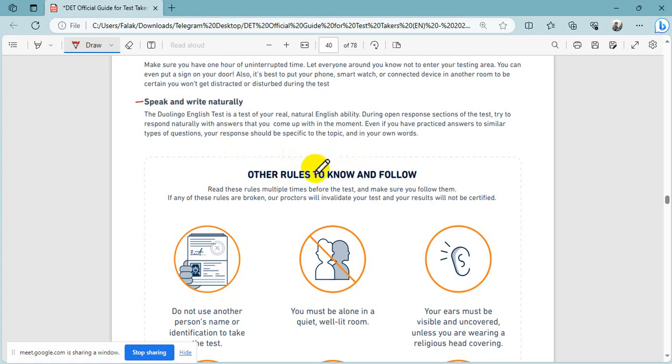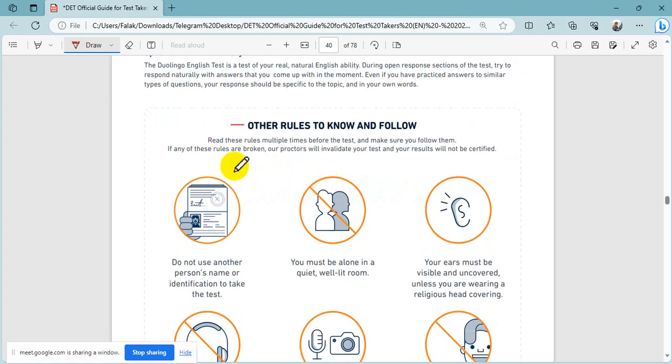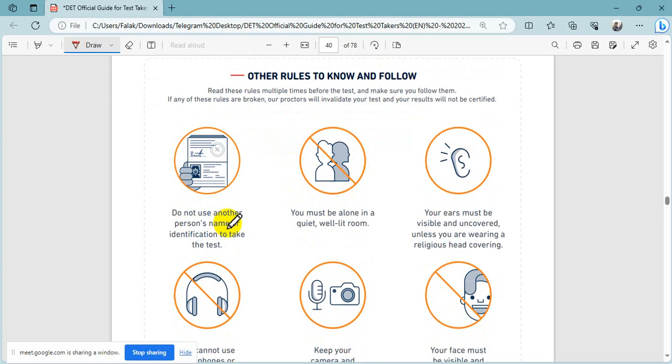So these are the things that we have spoken about, and there are other rules to know and follow. Read these rules multiple times before the test. So the first one: do not use another person's name or identification to take the test. You must be alone in a quiet, well-lit room. Your ears must be visible.